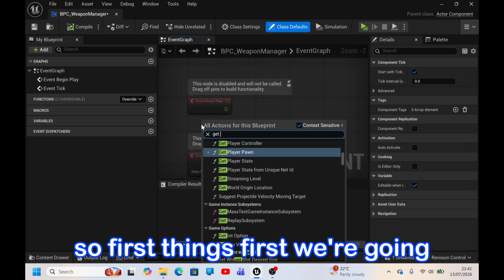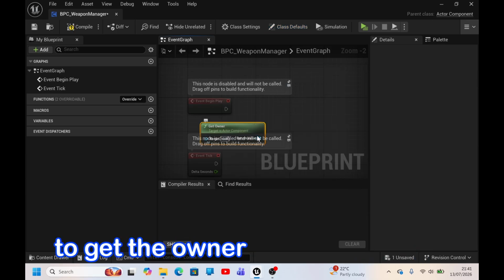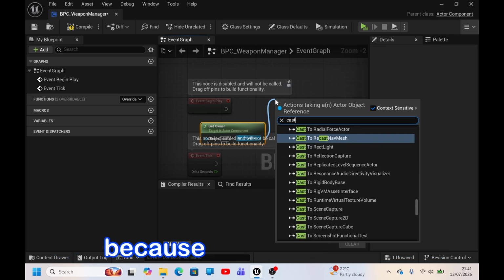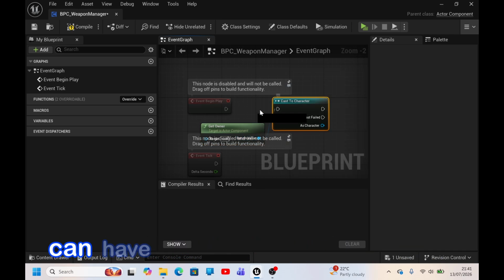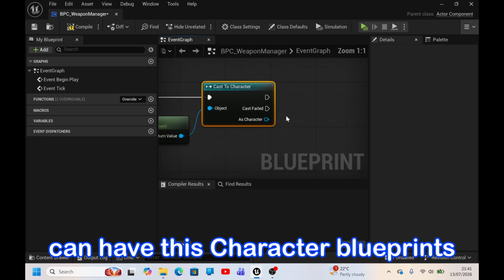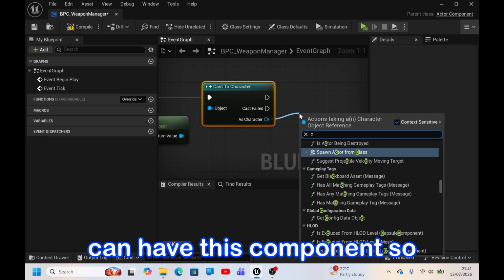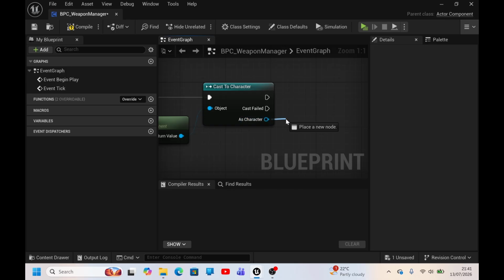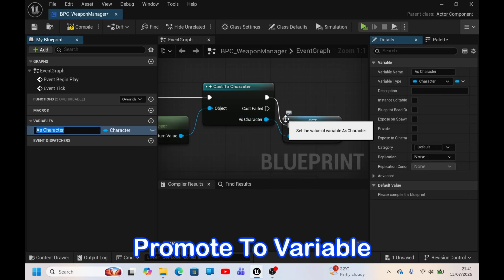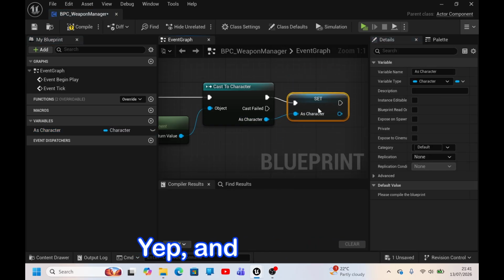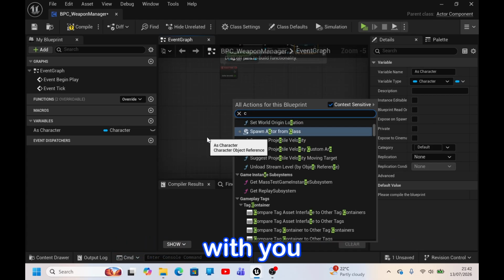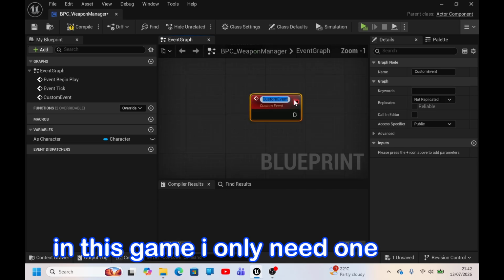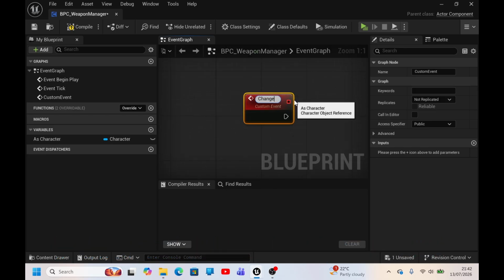So first things first, we're going to get the owner, cast to character, because in my game only character blueprints can have this component. Then promote to variable, yep, and that's fine. And then I'm gonna be honest with you, in this game I only need one function, which is change weapon.